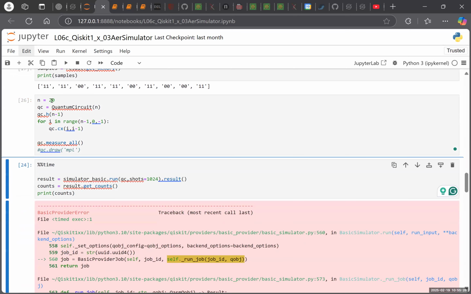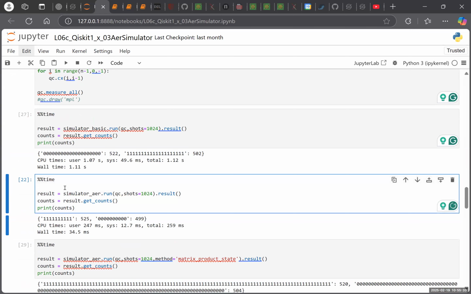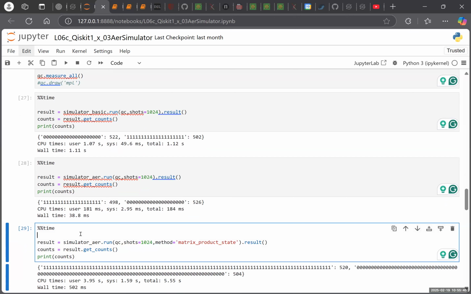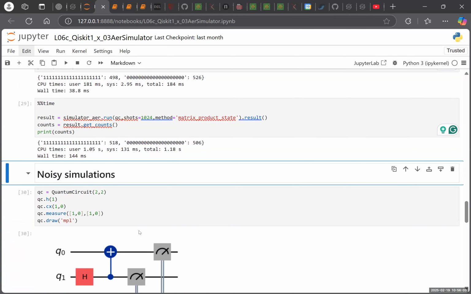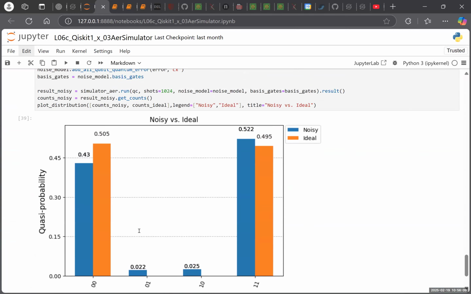Okay, so with 20, we can just compare time. So different ways of simulation. Somehow it was very efficient, just once. So you see, Aer would be better when the qubit number is large. And you could also use a matrix product state. When it's 100 qubits, then you can use matrix product state. Yeah, the following one is for noisy simulation. Okay, it's quite short, so maybe let's finish this part.